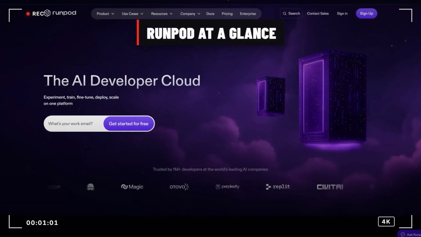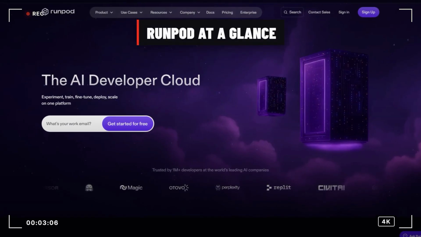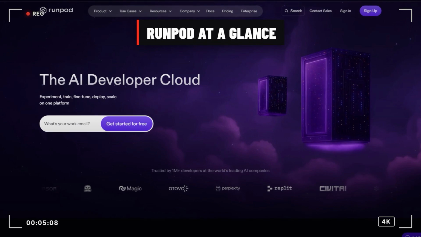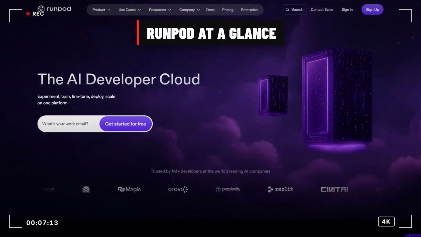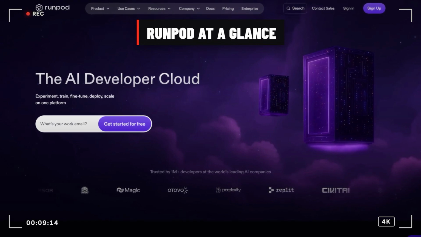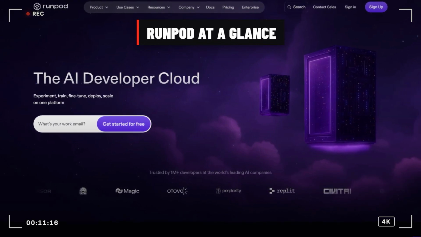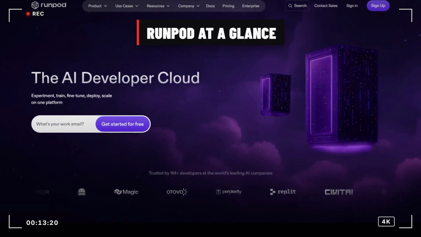RunPod launched in 2022 and has grown into one of the most popular GPU cloud platforms for AI developers. It offers on-demand pods, spot pricing, serverless endpoints, and a marketplace of community templates. The ComfyUI template is one of the most deployed templates on the platform.